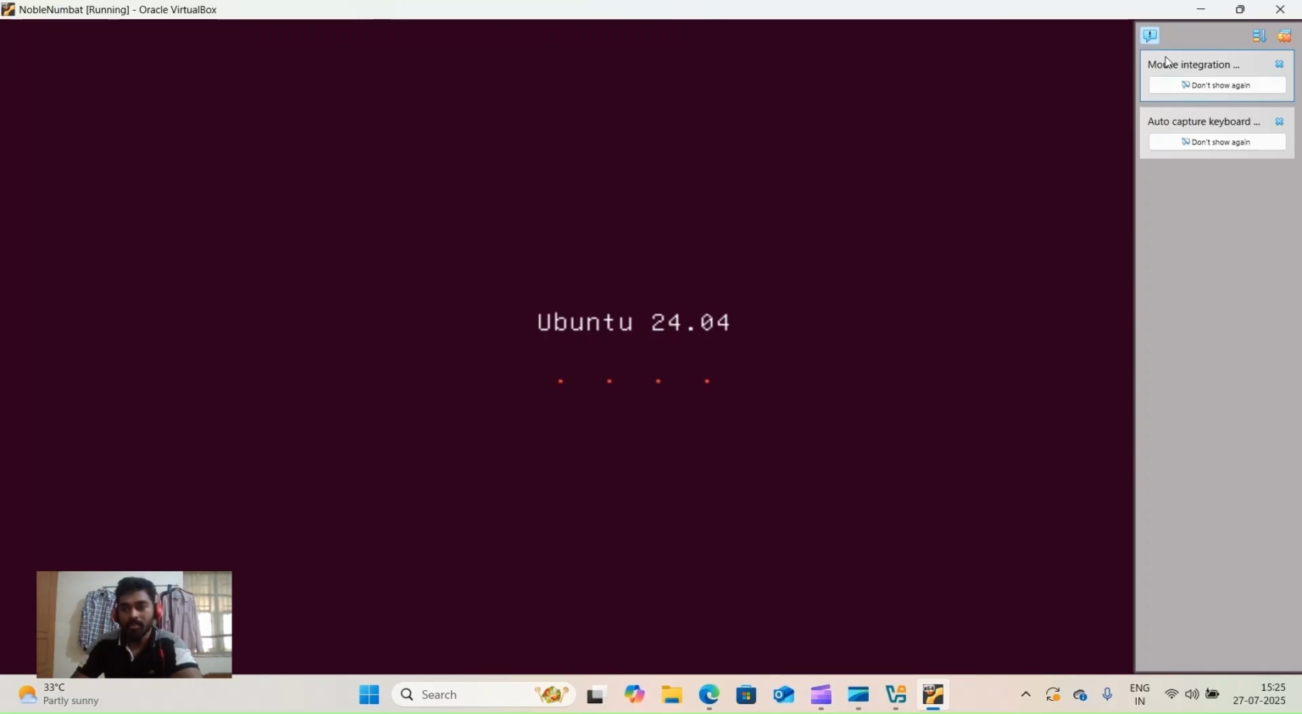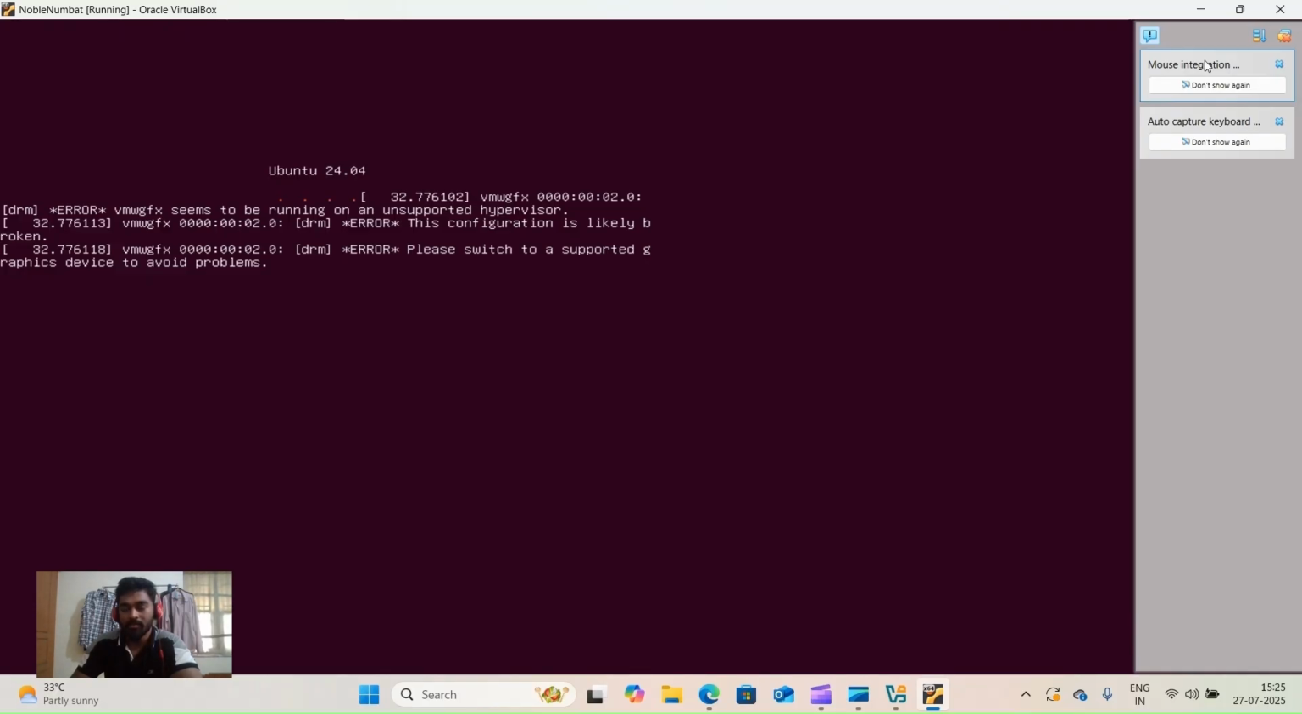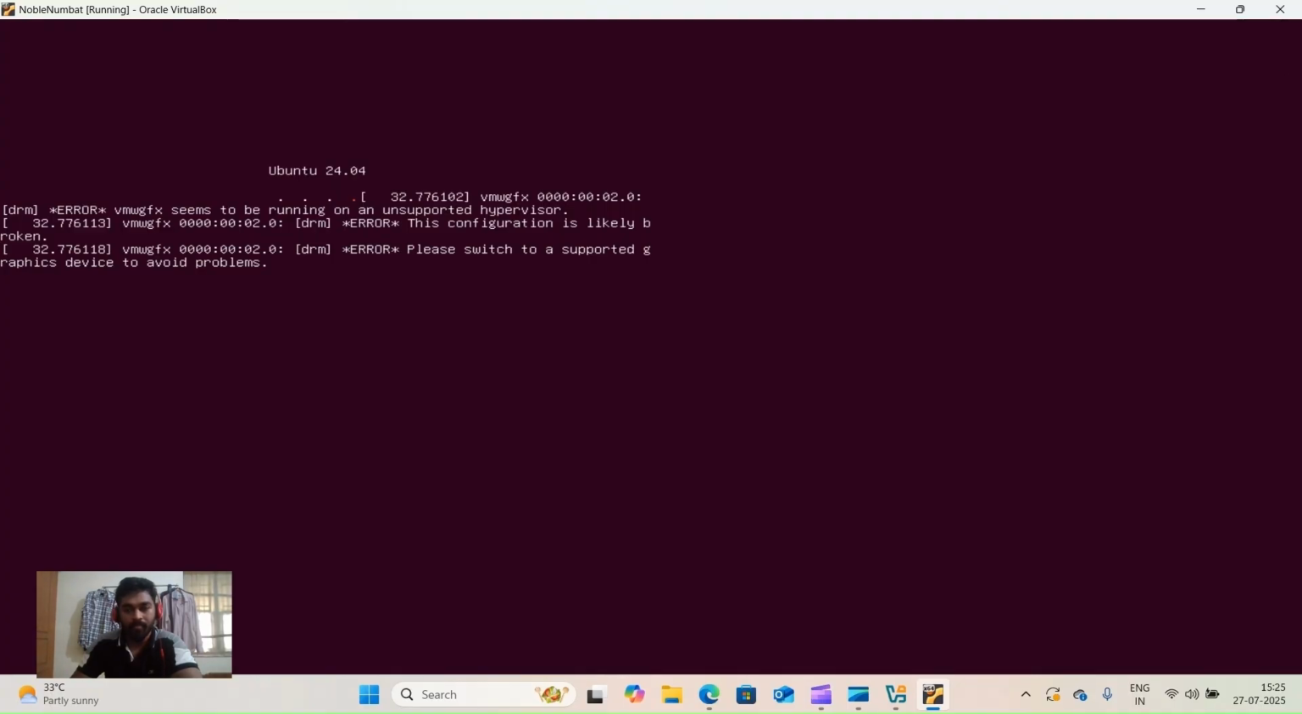Feel free to close these notifications, as they give information that your input devices have been captured by the guest operating system. Okay, I can see this notification while installing Ubuntu 24, but the installation seems to be smooth. Anyway, I don't recognize why I see this error. So let's wait.